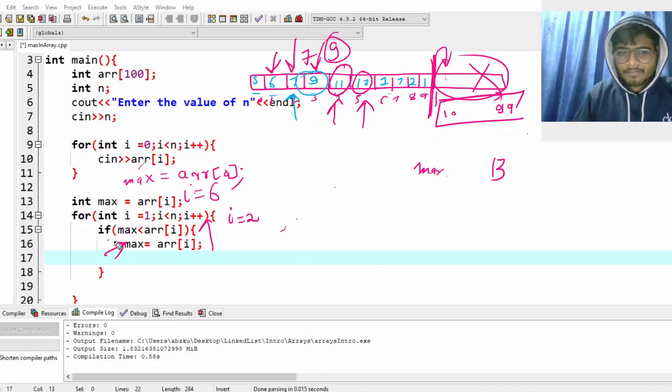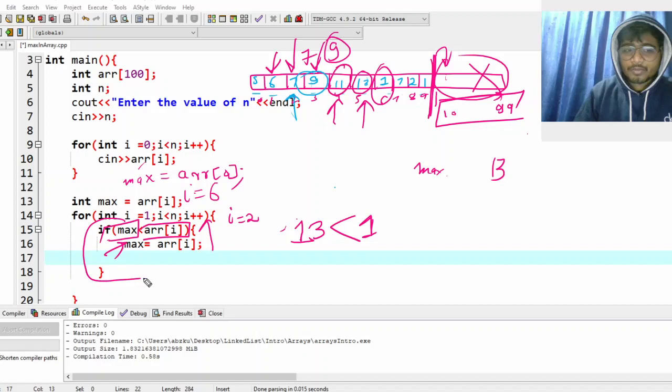Max is 13. Is it less than your ARR of I? ARR of I right now is 1. No, obviously no. Come out of the loop. Don't do anything. That means whatever is max, you already have the max. Don't worry, this value is lesser than your max, right?